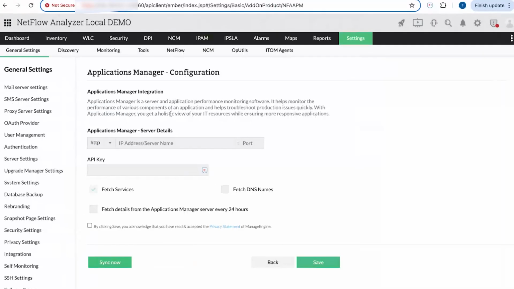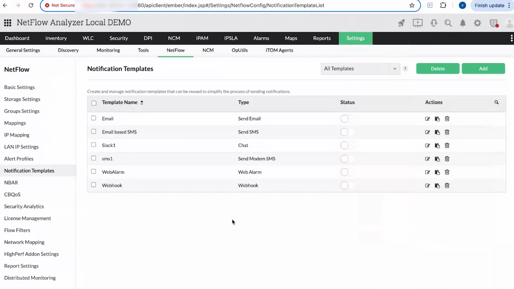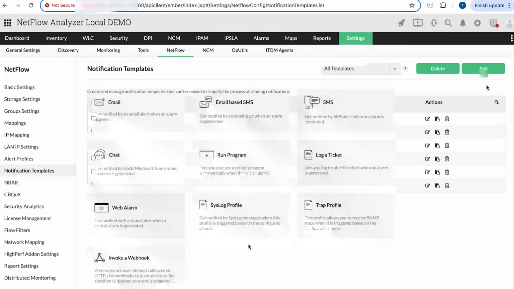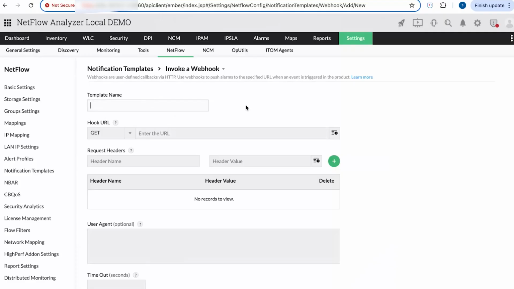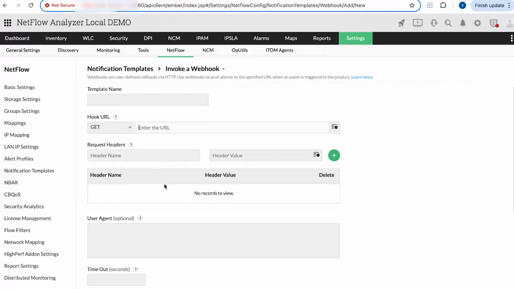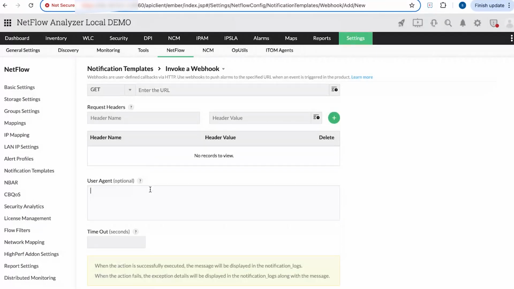You can go to Settings, NetFlow, and click on Notification Templates. Here's where you can find all types of notification templates. We have the Invoke a Webhook option. Here, you can provide a template name. You can specify the type of request mode from the drop-down. Then enter the hook URL of the application, followed by the header details, the details that need to be sent along with the hook URL. You can also add user agent details. This is where you can add the device details that are sending the requests, helping the server respond based on some specifications.